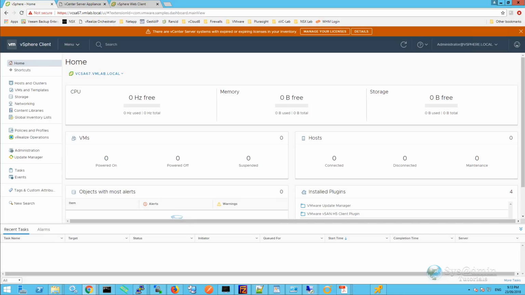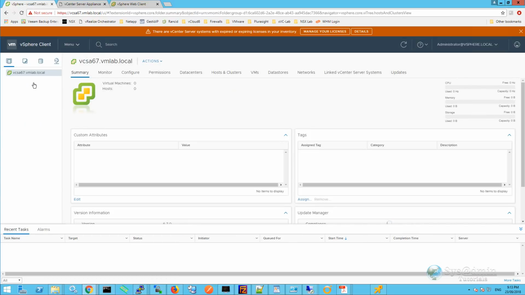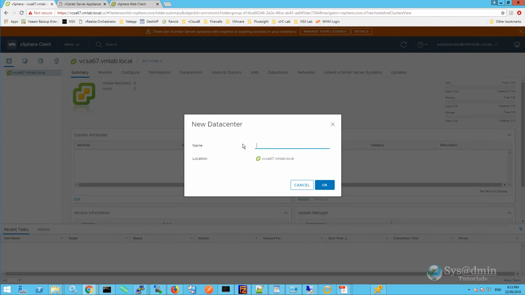To create a data center object, we will click on hosts and clusters over here on the right. I'll then right-click my vCenter object and select New Data Center. I will call my data center VMLab Data Center 1 and click OK.